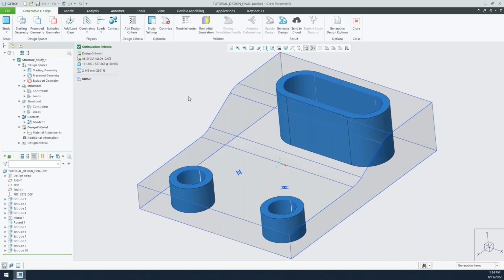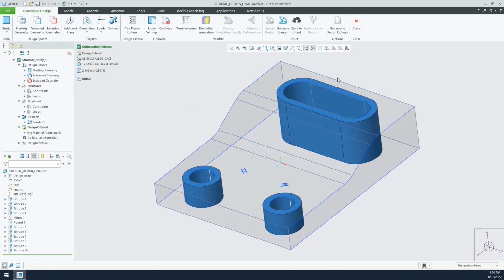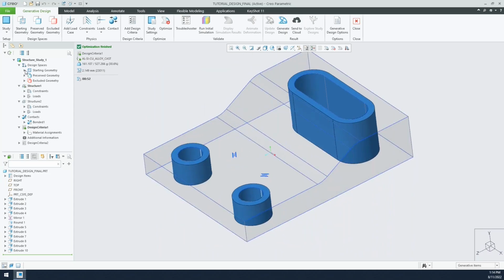Now this has already been set up, so I don't want to bore you with all that process. So essentially we've got our initial geometry. You can see here the shaded, transparent geometry. So that's our starting geometry. That's basically what we can change around, what we're free to let the engine solve inside that space.